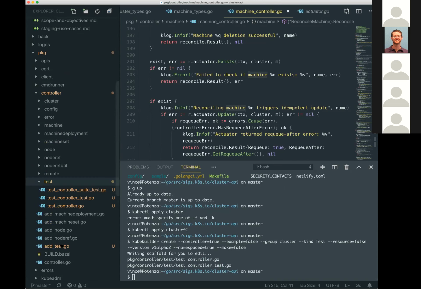This controller actually won't work if I run it right now, but there's a big warning here. You need to do something around the business logic, and it actually won't do much. As you can see, it will try to fetch a test instance, because we call it test. So this is just how the scaffolding works.